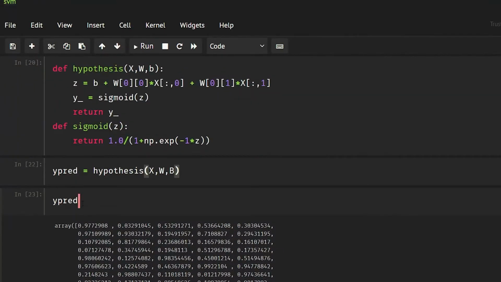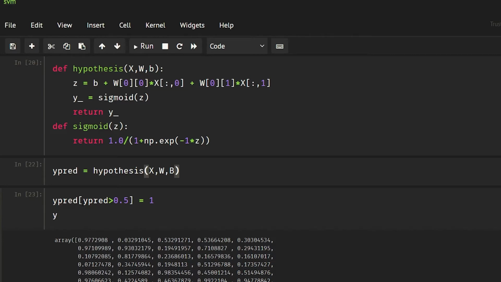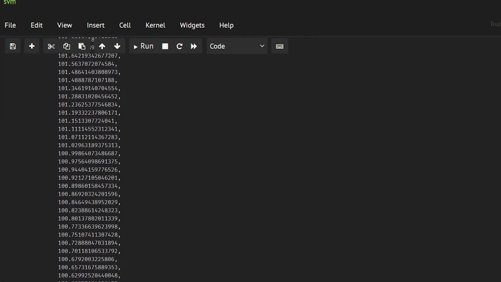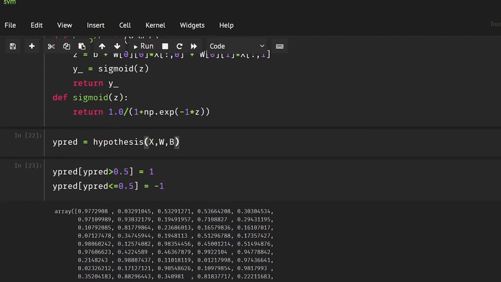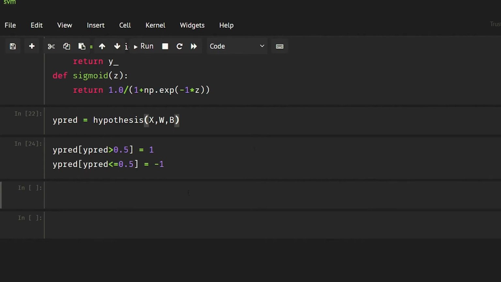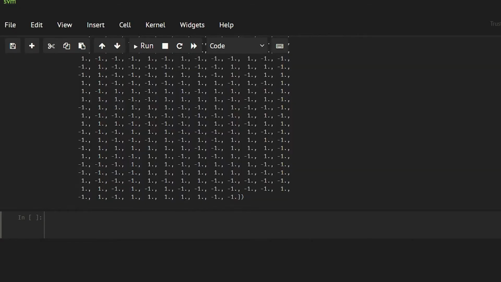What I'm going to do is, if y prediction is greater than 0.5, then it is going to be 1, and if y prediction is less than or equal to 0.5, then it is going to be -1, because we converted our data earlier. As we converted our data, we will get our values as 1 and -1. Okay, so now if we check y pred, it is going to be 1 and -1.